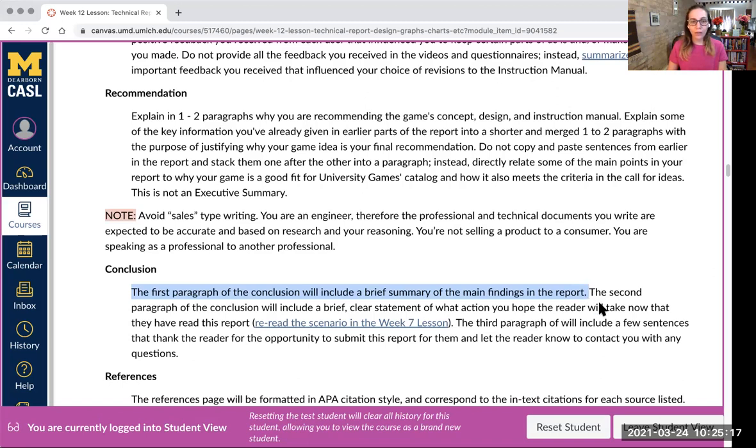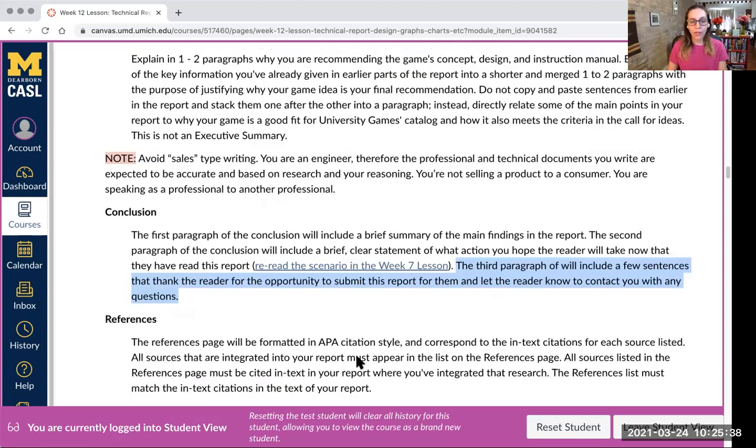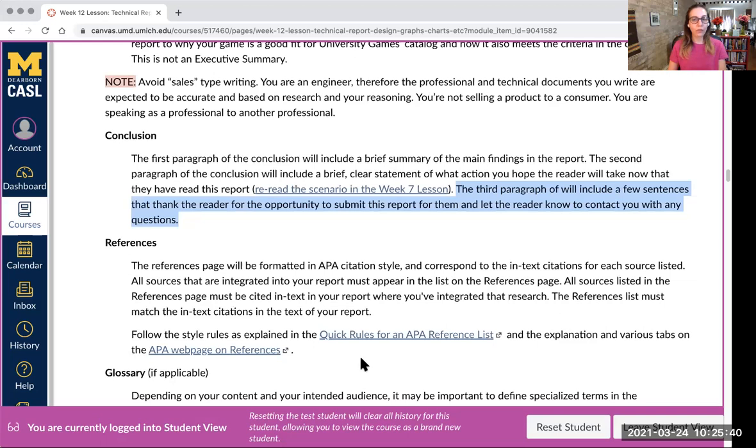And then the second paragraph of the conclusion will include a brief, clear statement of what action you hope the reader will take. And then you'll have a third paragraph that again is short, that includes just a few sentences, maybe just 1 or 2, that thanks the reader for their opportunity and that they can contact you with any questions or follow-up communication that they may have.